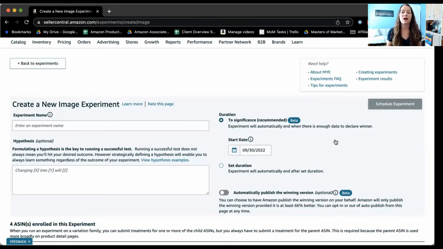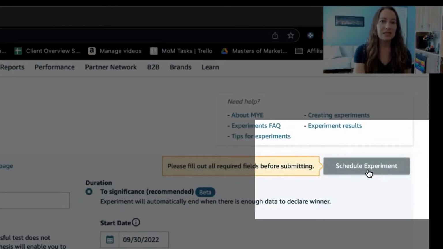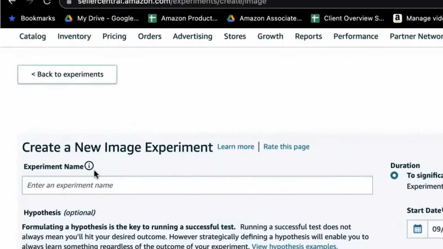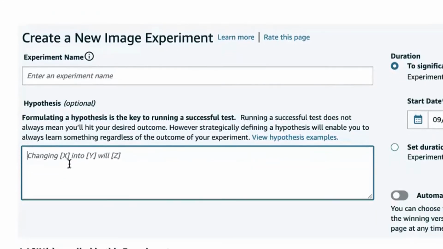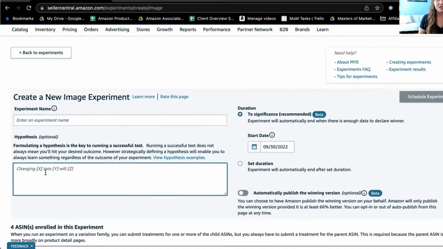Basically, once you create your new image that you want to go ahead and split test, you're going to go ahead and fill out all this information, and then you're going to schedule the experiment once all the fields are filled out. Now, you don't need a ton of information here. You want to create an experiment name that's really just for your reference. Your hypothesis is what do I think is going to happen, right? You don't have to fill this in, but it's always good to have that reference to go back to. So I'm challenging you to go ahead and fill in that hypothesis area.